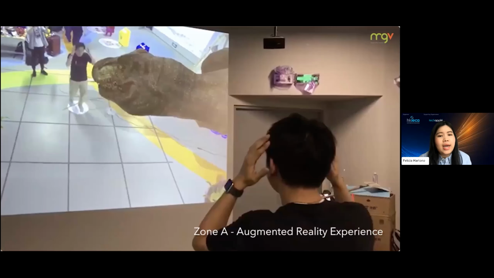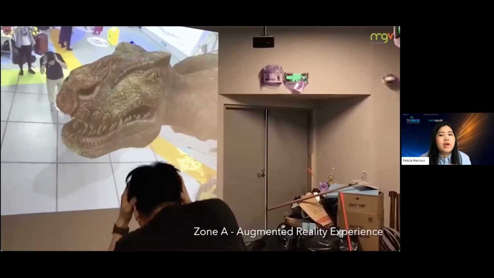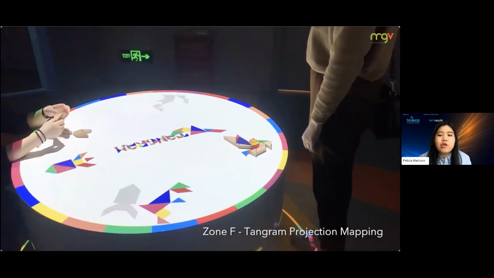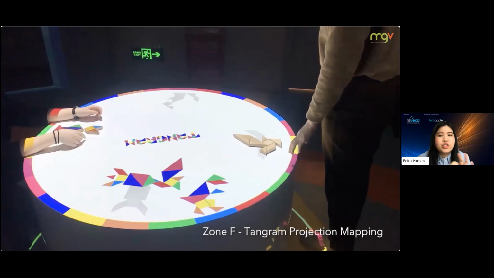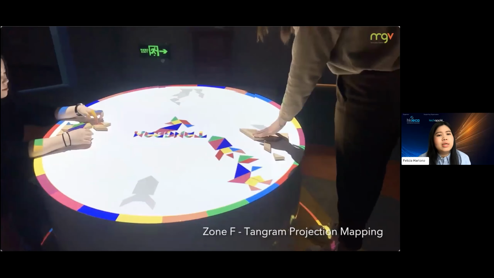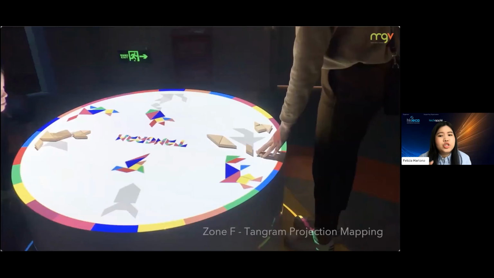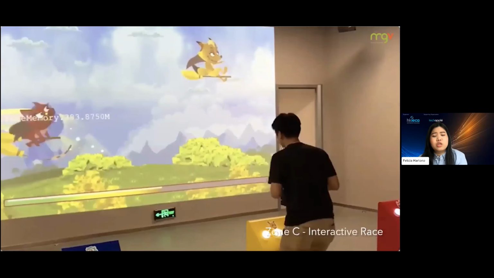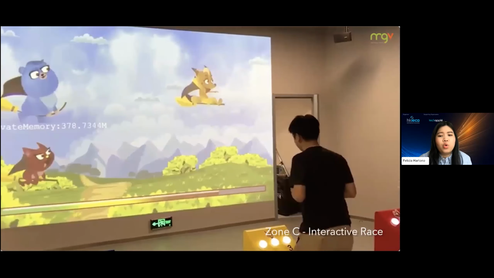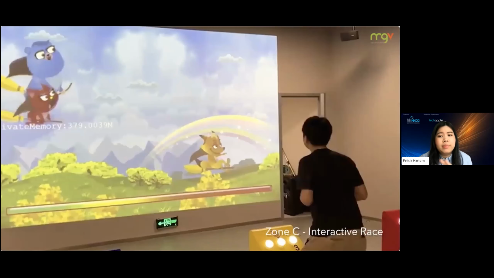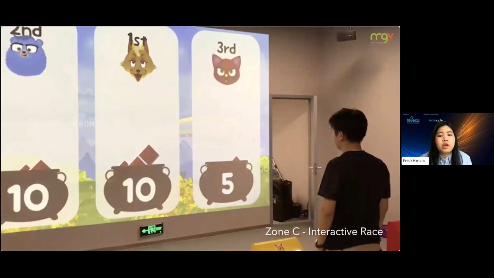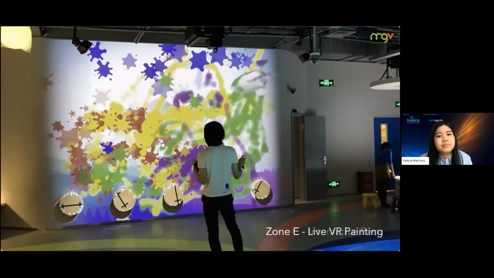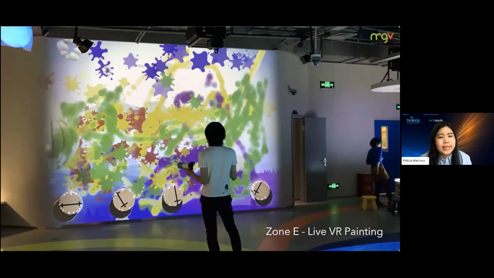And also things like an AR experience, where they can be interacting with digital animals on screen. And we have tangram projection mapping, where we project colors and shapes directly onto the puzzles using shape recognition. And this one is also quite interesting. We put in a floor sensor, where the sensor will be able to determine how fast the kids are running, how many steps have been taken. And then also we have live VR painting.